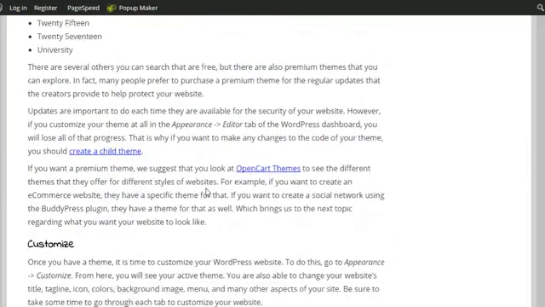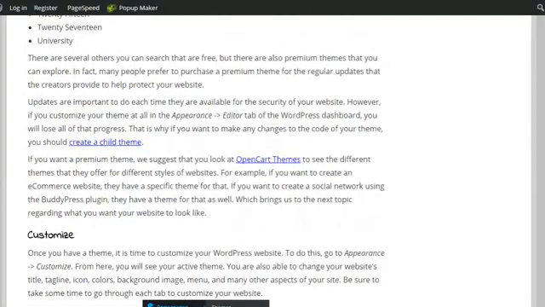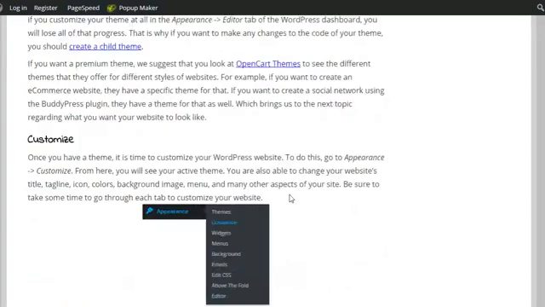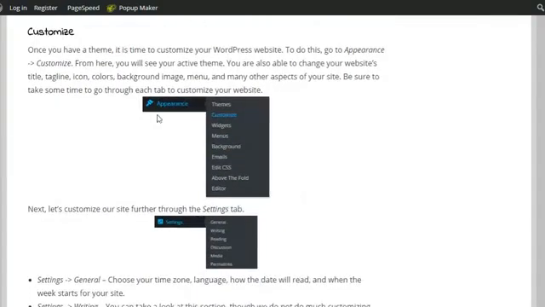So you can also find the link here, creating a child theme. If you want a premium theme, there's an OpenCart themes link here that you can find various premium themes for you to download. Once you've got that theme chosen, we're going to go to the Customize tab.